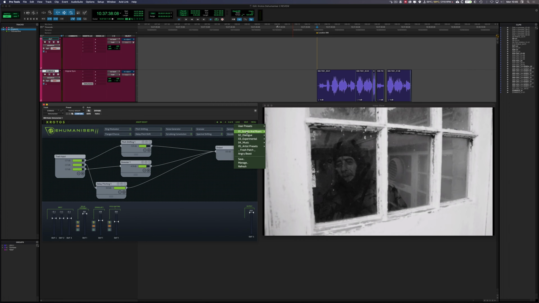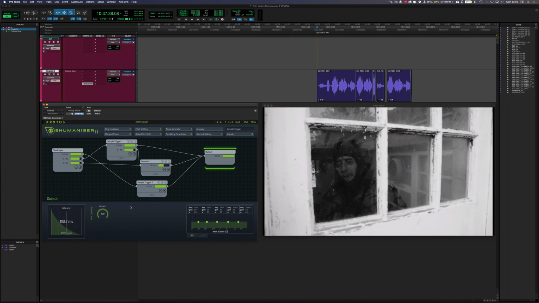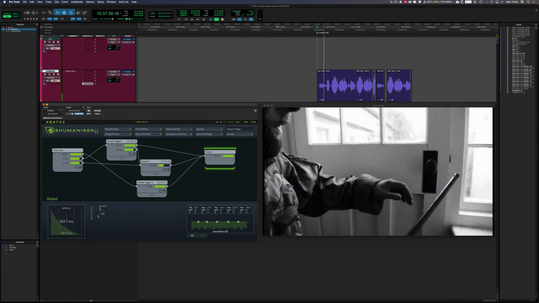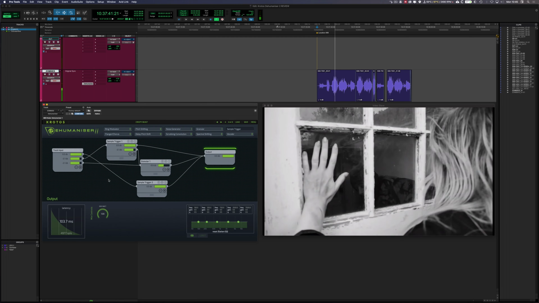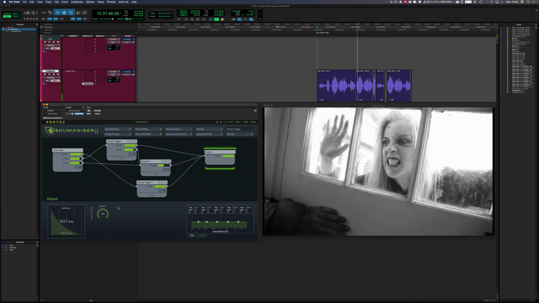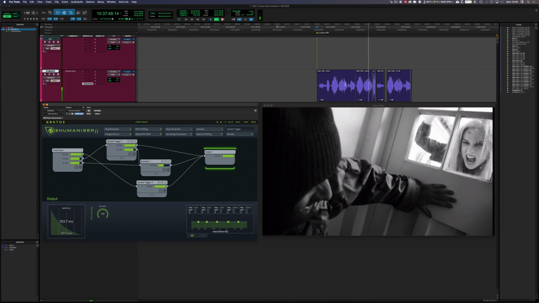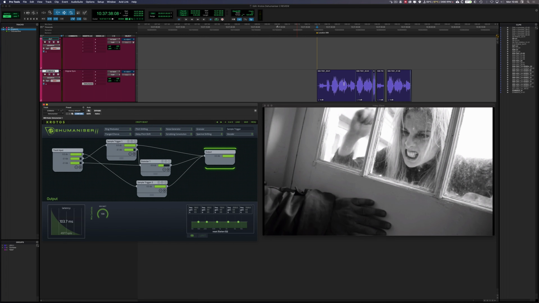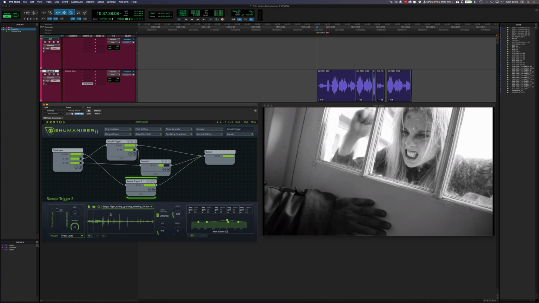Onto another preset. We had Angry Beast, now let's try Creepy Beast. So in this one you can hear what sounds like bones breaking or crunching, and it's this sample trigger module. You can load different samples into it. In this case, it's a Bengal tiger eating.